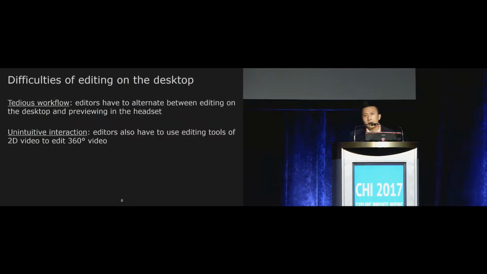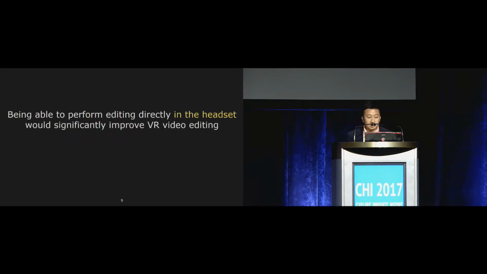In general, editing VR video on the desktop is problematic because it creates this tedious workflow where editors have to put the headset on and off all the time to make changes and preview the edit. Also, interacting with VR video on the desktop can sometimes be unintuitive because editors have to use tools that were designed for 2D video and not 360 video. So in this project, we take the first step in enabling a video editing workflow for VR video directly in the VR headset.